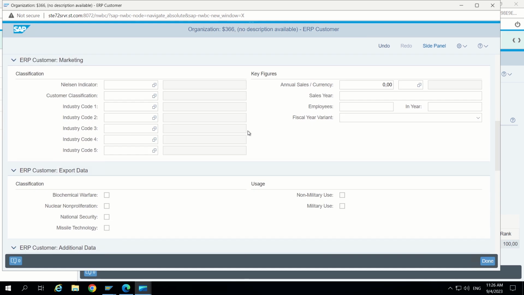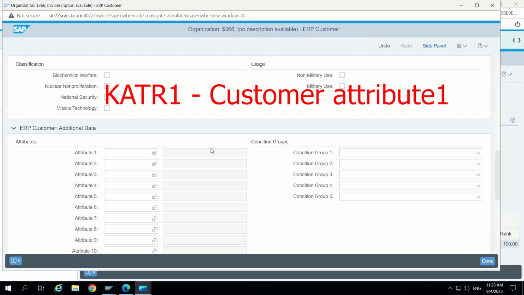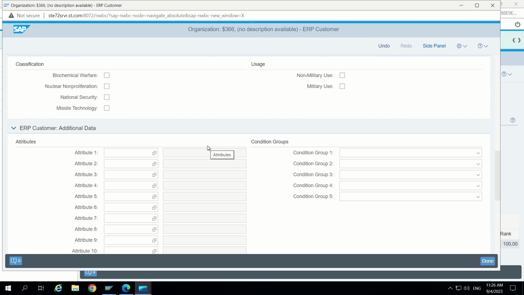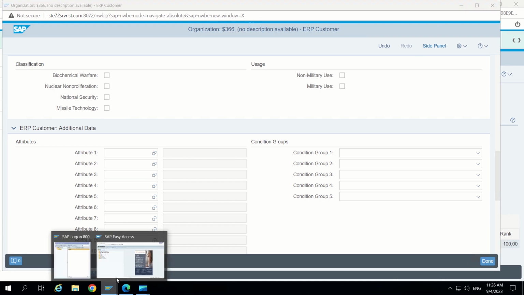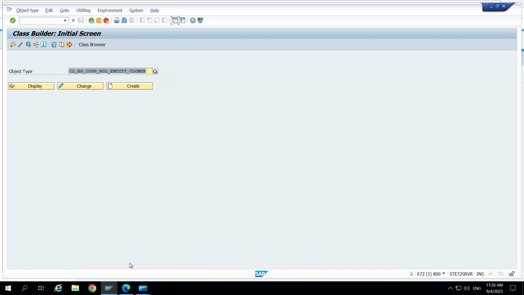Basically SAP gives us the standard option, but SAP by default removes some attributes which are not required. If we want to add them, we can do so by using some enhancements. That's what we are going to discuss now. So now I am going to SC24. We will be able to see some classes related to entity cloners.